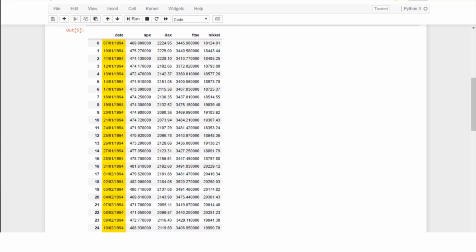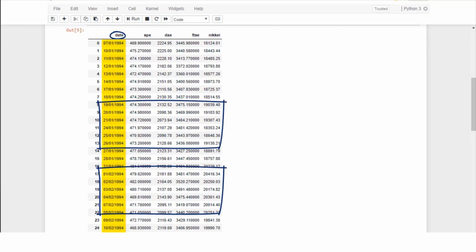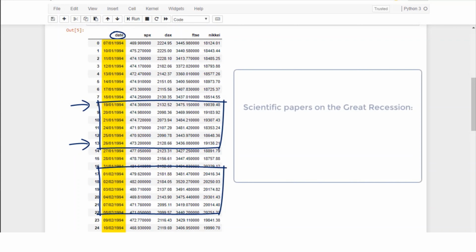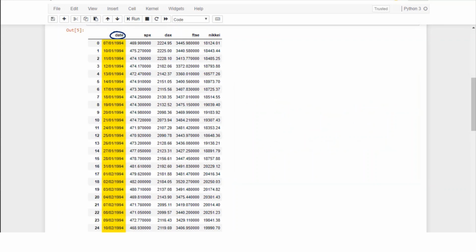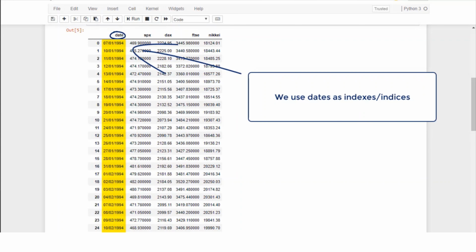The first column is called date, and it represents the day when the values of the other columns were recorded. We usually analyze time series in consecutive chunks of data, from one date to another. For instance, many scientific papers on the Great Recession use 15th September 2008, the collapse of Lehman Brothers, as a starting or ending point. Therefore, we usually use dates as indexes for time series data.